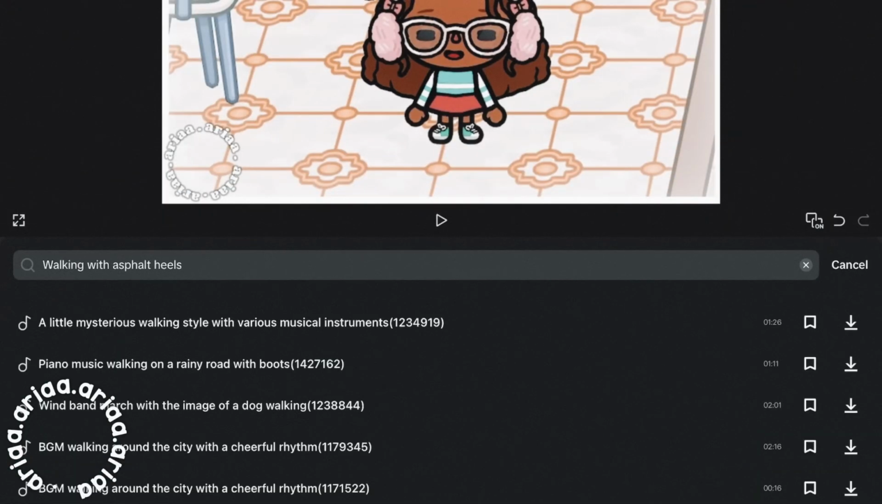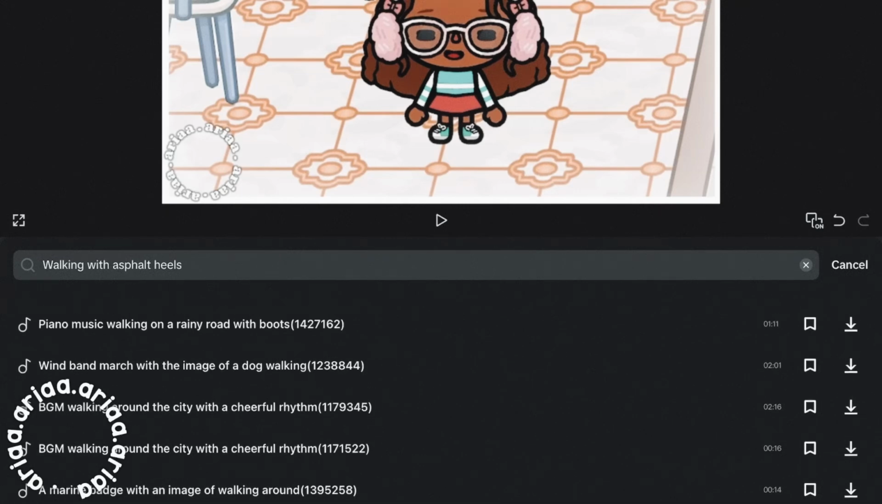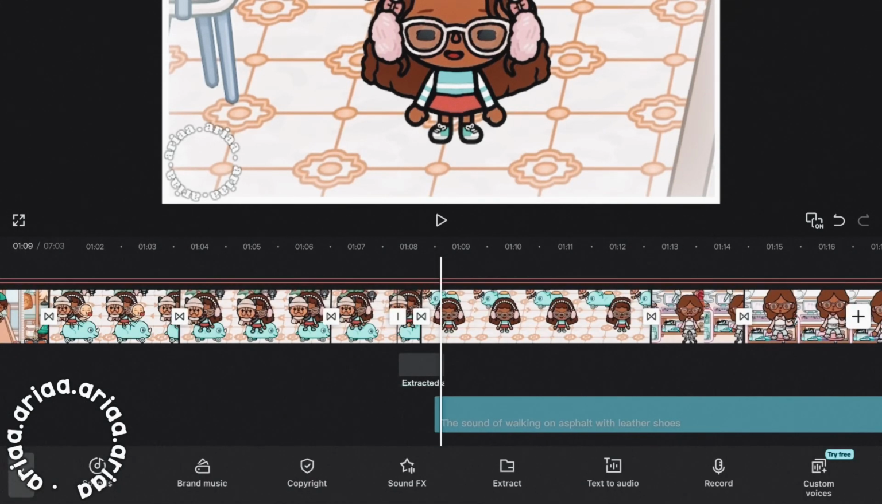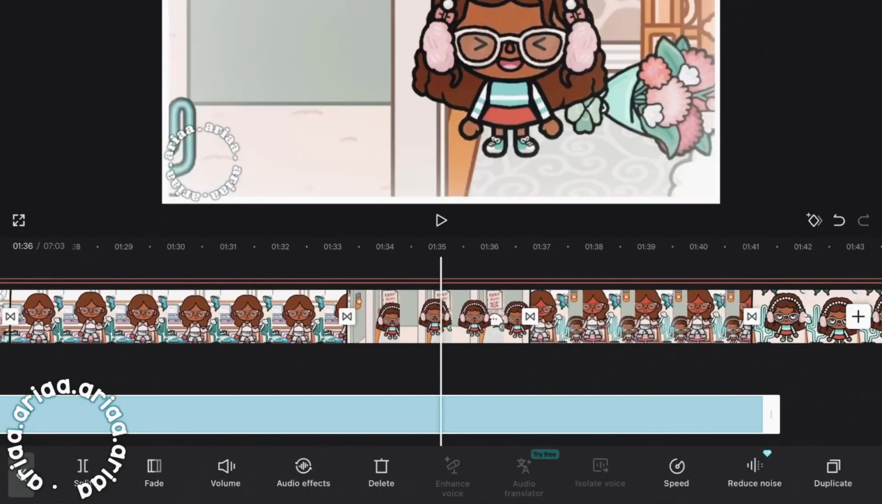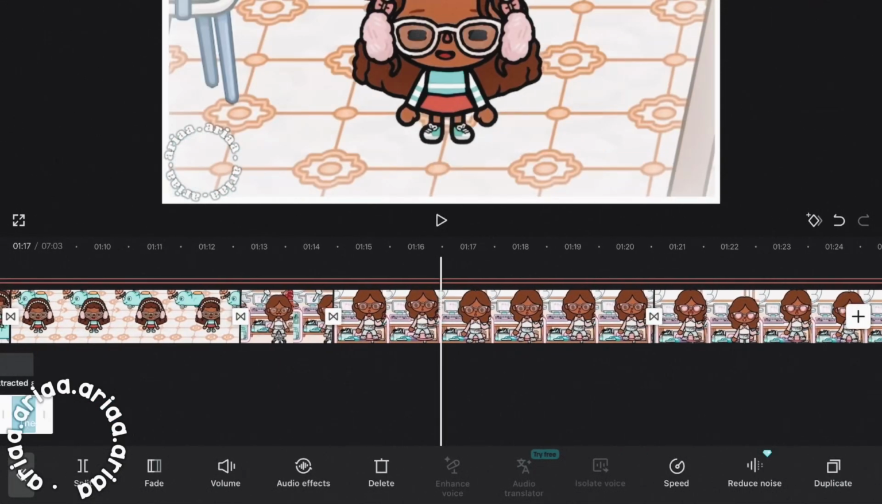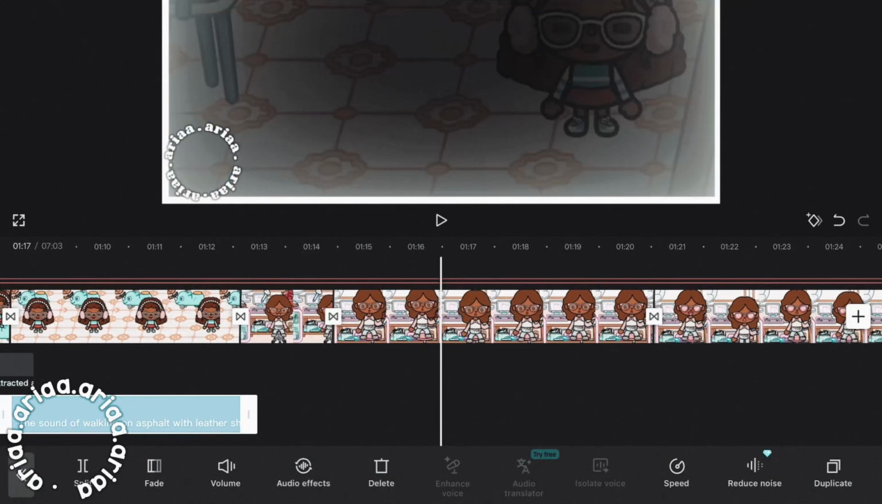That's the one I use because I think it sounds really good wherever it is. Okay, there it is. It's 32 seconds long. It's called The Sound of Walking on Asphalt with Leather Shoes. And then I'll just include that onto the part I need it to be. You can make it shorter, so I'm just going to make it as long as that clip is, so that it doesn't keep on going throughout the rest of the video.